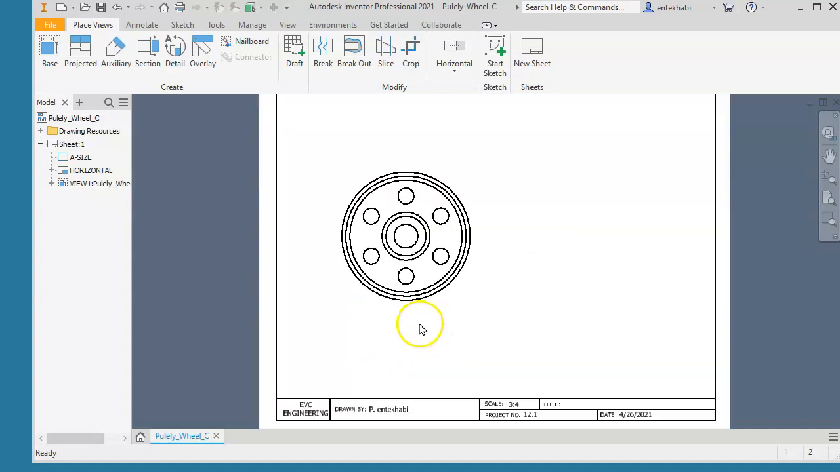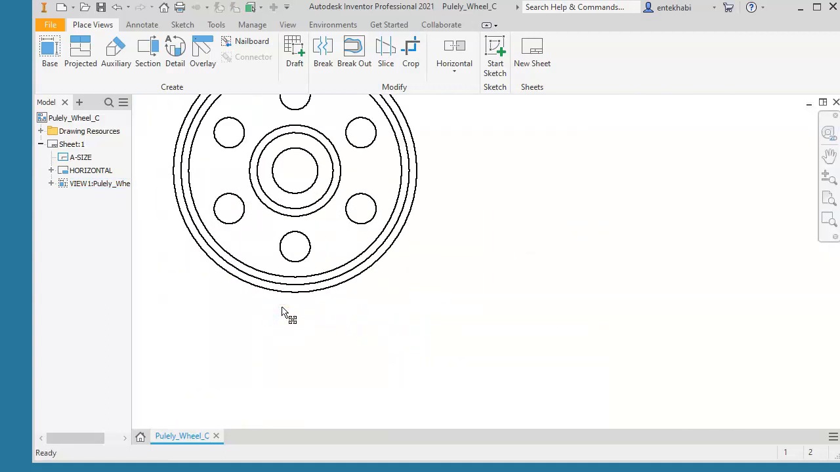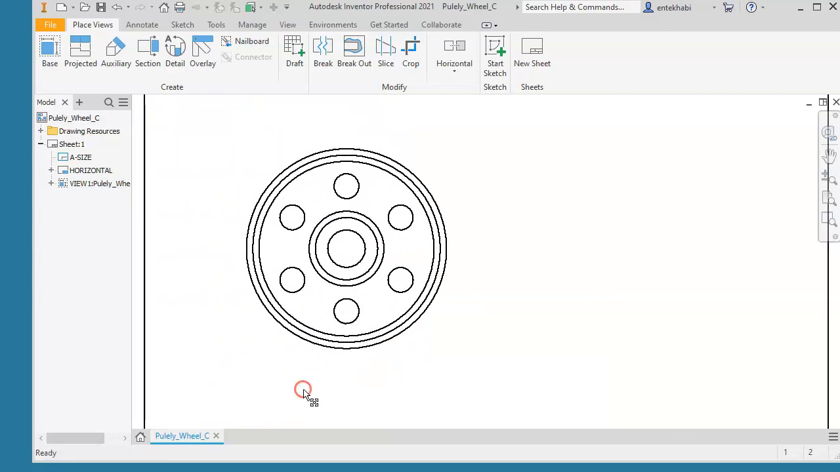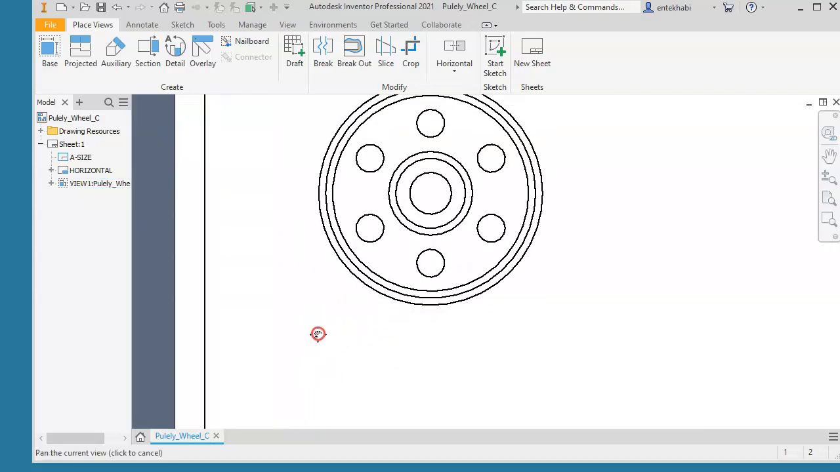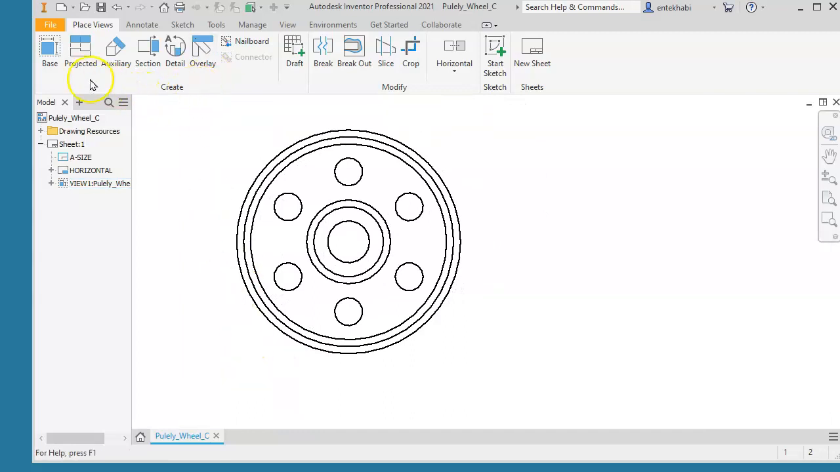And now we're going to create, instead of just a regular projection view, a sectional view. We are going to look inside rather than looking from outside. To do that, we go to the section tab on the ribbon.